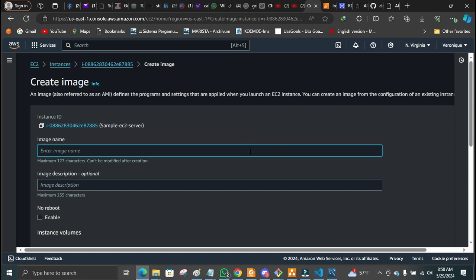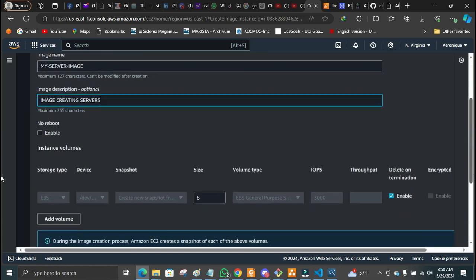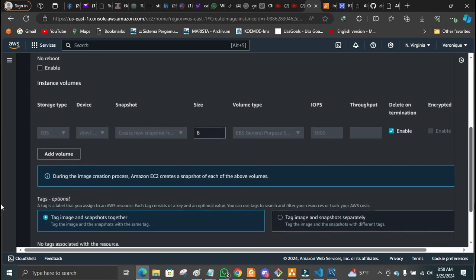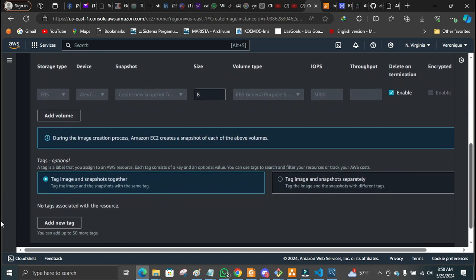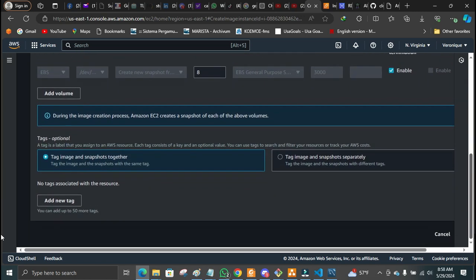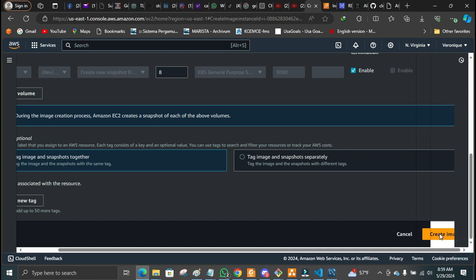For the image, we say the image is my server image. Image creating servers. Okay. The volume is 8, is okay for our demonstration. Everything looks good. I come down, pull the cursor this way, and I see create image.